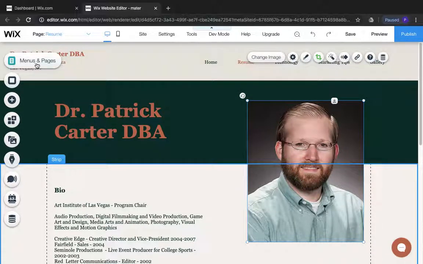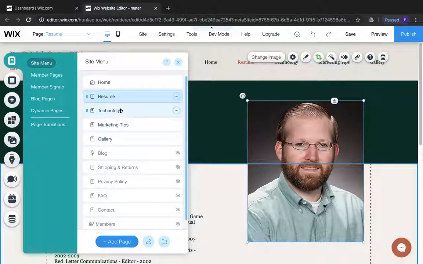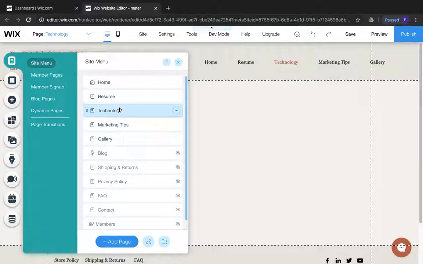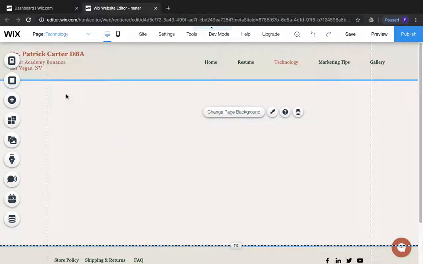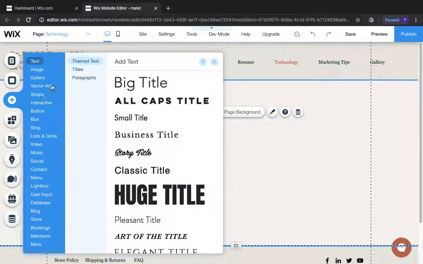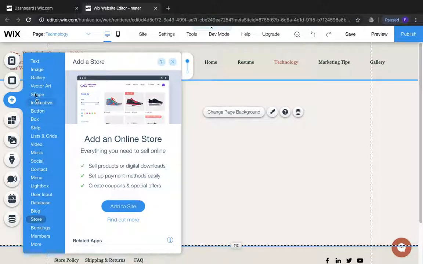And then we're on to our new page for technology. And since I added this page, there is literally going to be nothing on it. So we need to add some elements. Well, there are tons of different elements to add. If you go to this little plus sign where it says add, there's all these different options.